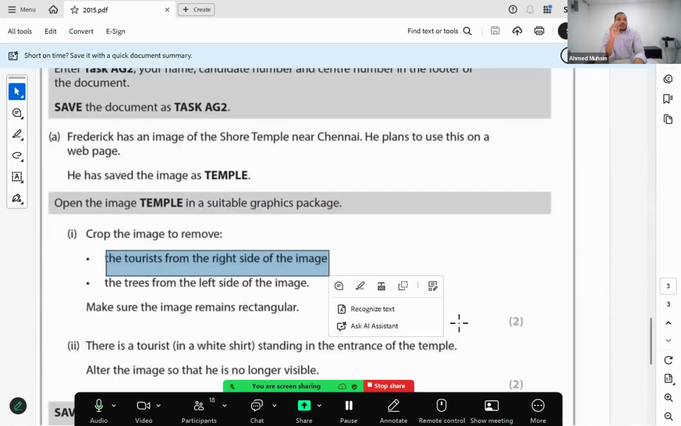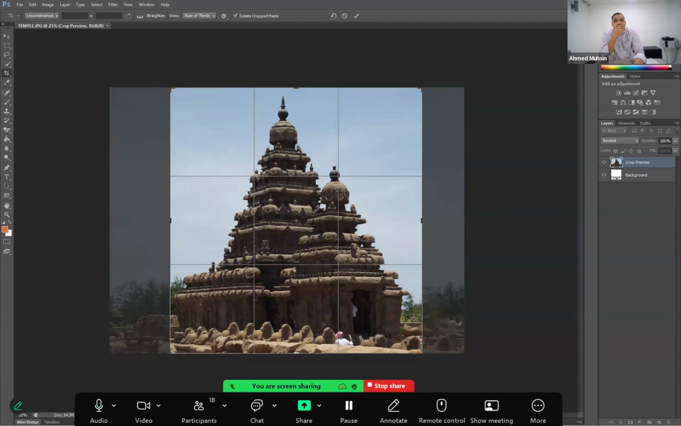Make sure the image remains rectangular. Is it rectangular? Yes. How do you confirm your selection? You press Enter, isn't it? Press Enter to confirm your selection. You can do it in Paint, right? Girls over there, you can do this in Paint, right? Or you have Photoshop. You have Photoshop. Awesome. Okay. So you can press Enter to confirm.